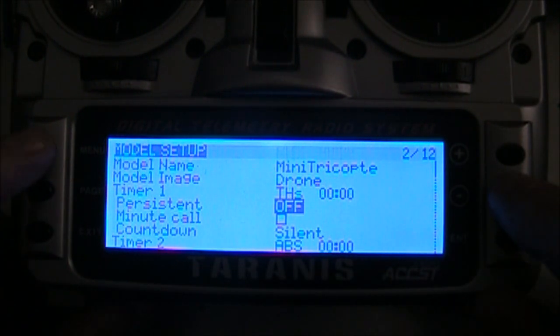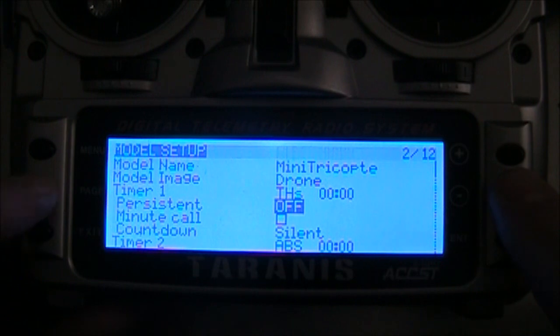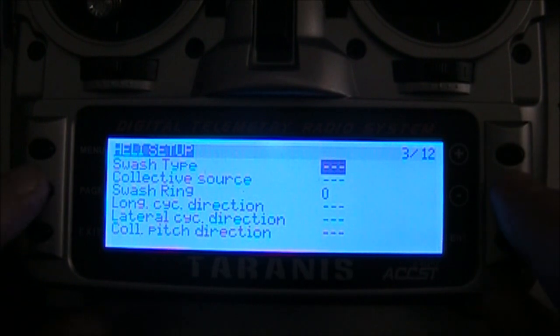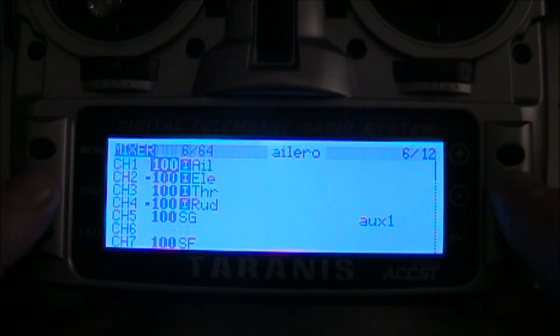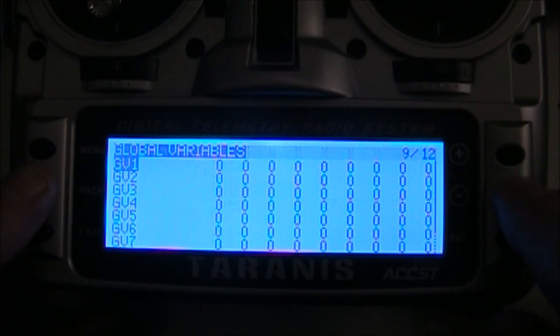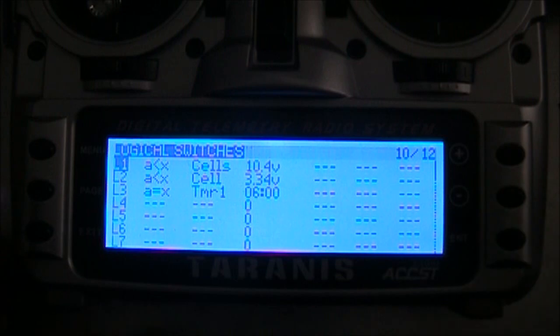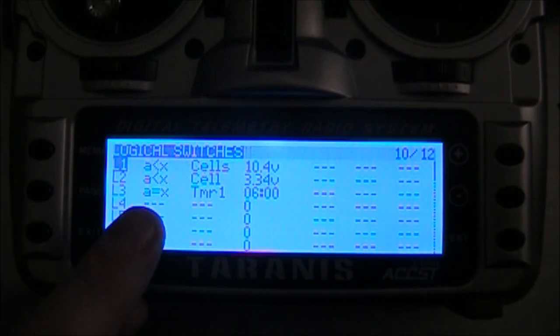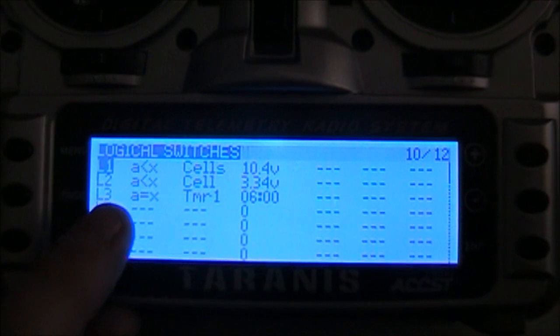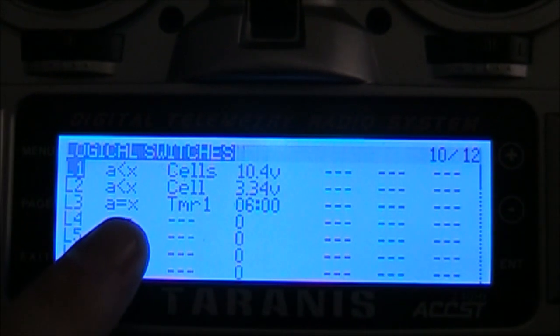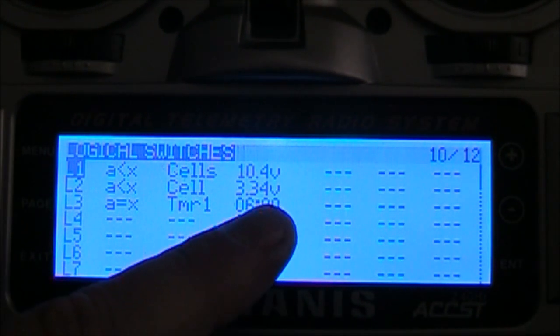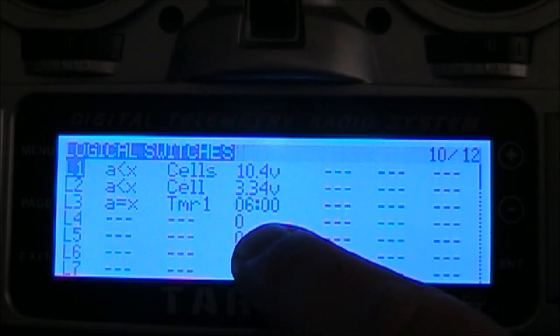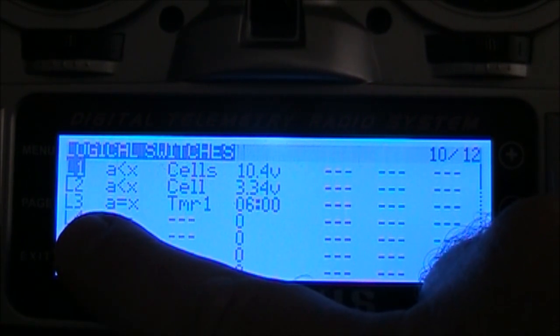Another thing I was questioned about was how to set up timers so that when it reaches a certain threshold, it can play a sound. Well, you need to come over here to, here it is, logical switches. And what you want to set up is this one here. I got it on L3. And you've got to remember L3 because you're going to need it on the next screen. But I got A equals X, and I got timer 1 at 6 minutes. What this means is that at 6 minutes, this L3 will become active because A, timer 1, equals X, 6 minutes. So L3 will become active when timer 1 says 6 minutes.